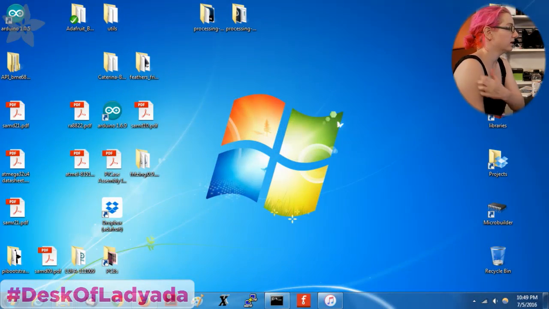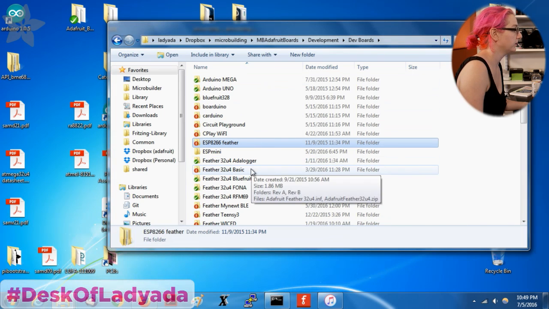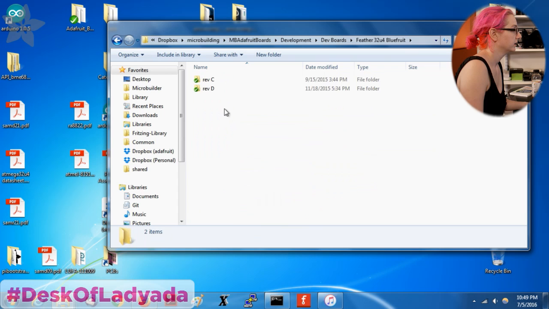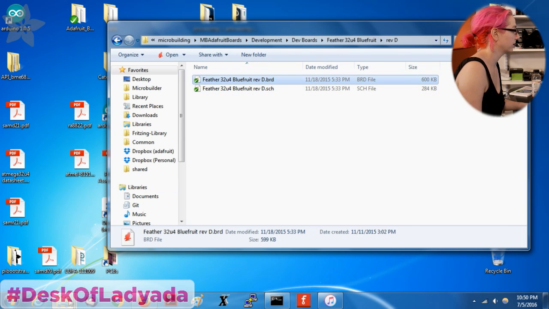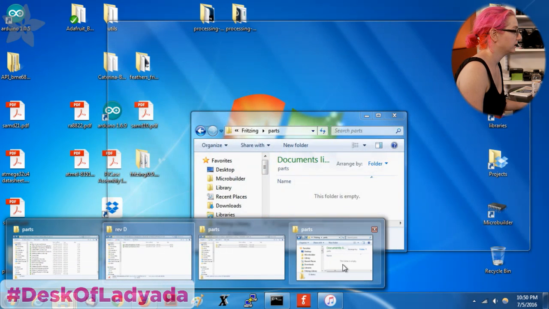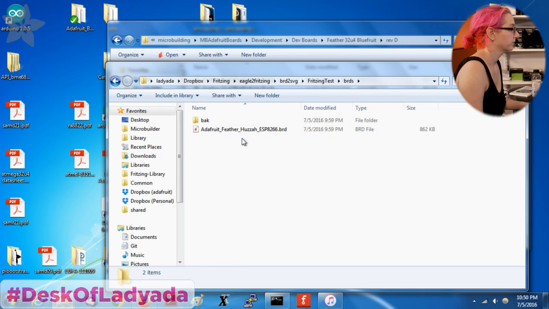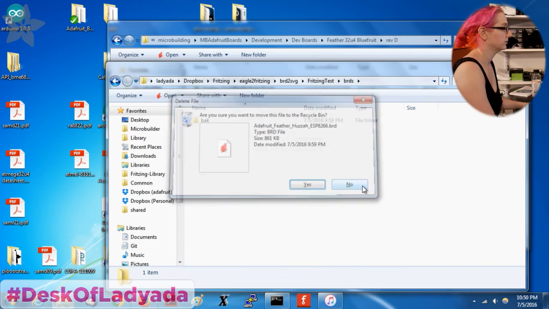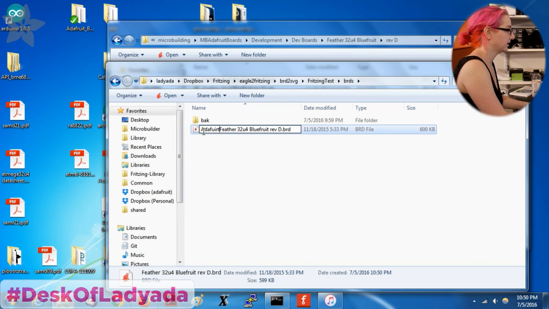Okay, so there's a lot of folders we have to open, and I think I have a couple of them open already. First off, let's grab the Bluefruit PCB itself. So we'll need the board file, so I'm going to grab this and put it in my BRDs folder, because I was doing the Huzzah. It doesn't like spaces, so replace all the spaces with underscore. And then I don't need the rev code because it doesn't matter.